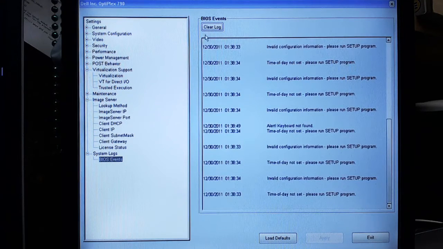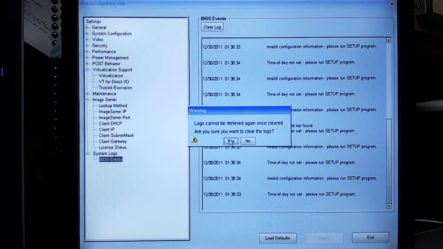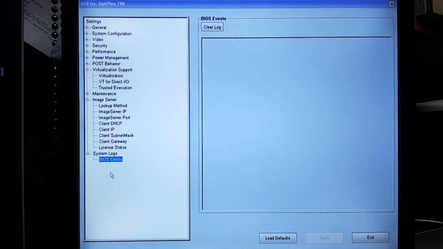Okay, now I'm going to clear the log. Yes. Now I have a fresh, clean slate to begin with. So that was step 3. So step 4, navigate through.